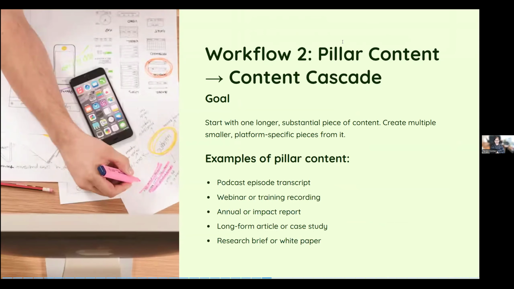Pillar content means it's your bulkier piece of content. So one way to build content is that you focus on a meatier thing. So a long form blog post, a report, or you use a podcast or a podcast transcript. Start with something substantial that has more, not less in it. And from that, you're going to use AI in your workflows to spin out a lot of different smaller things from it.